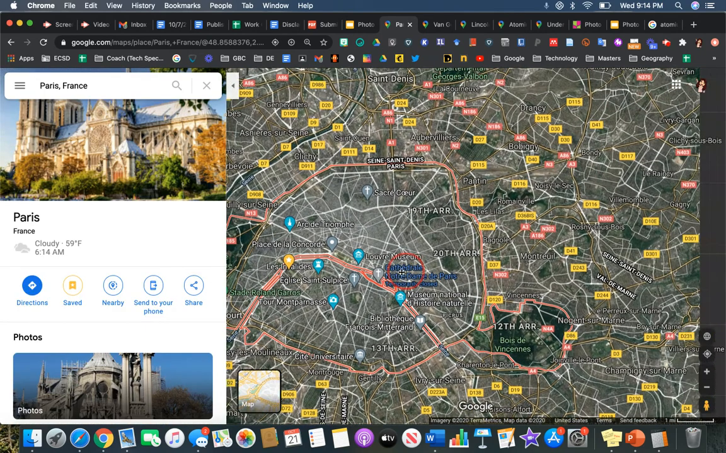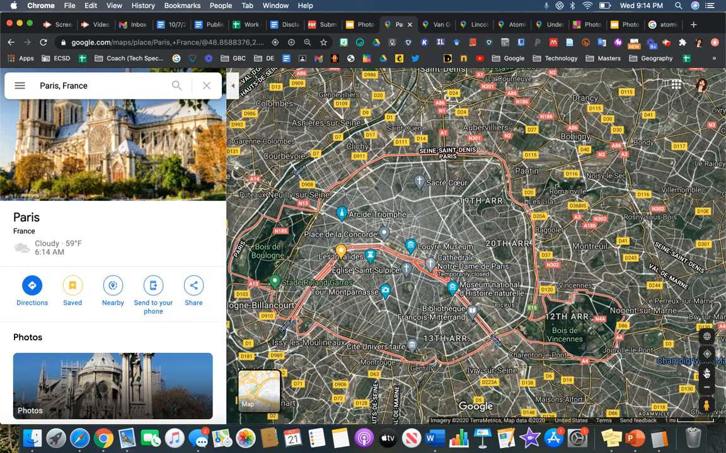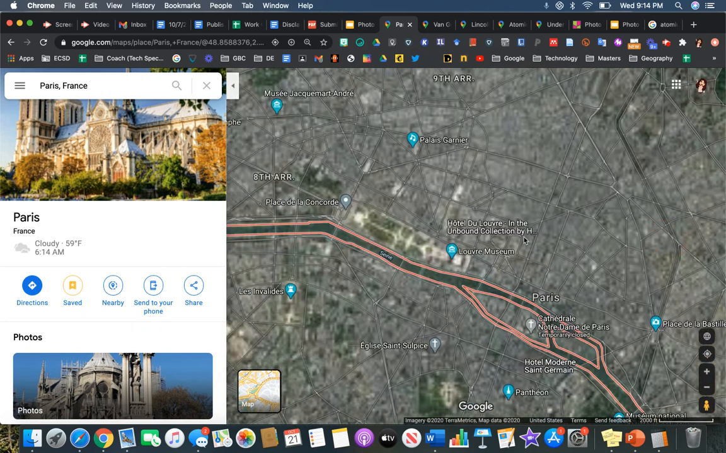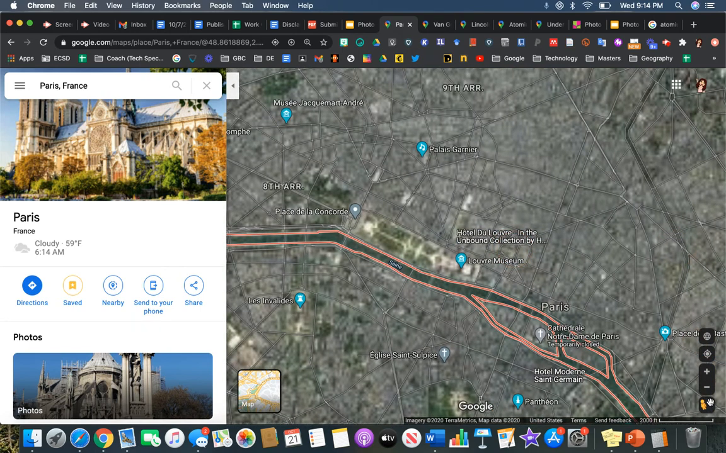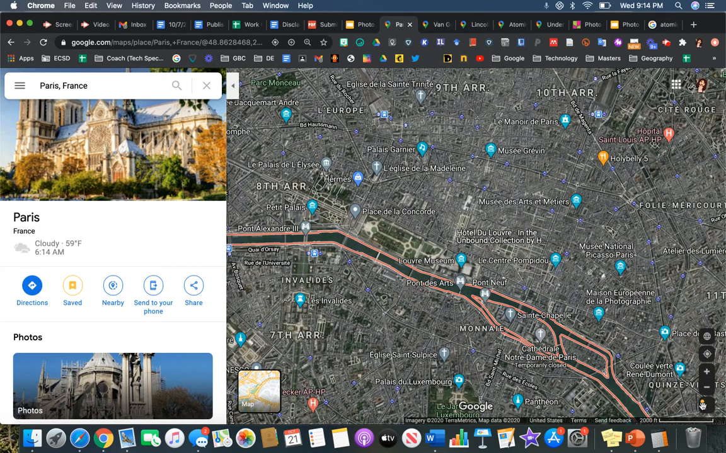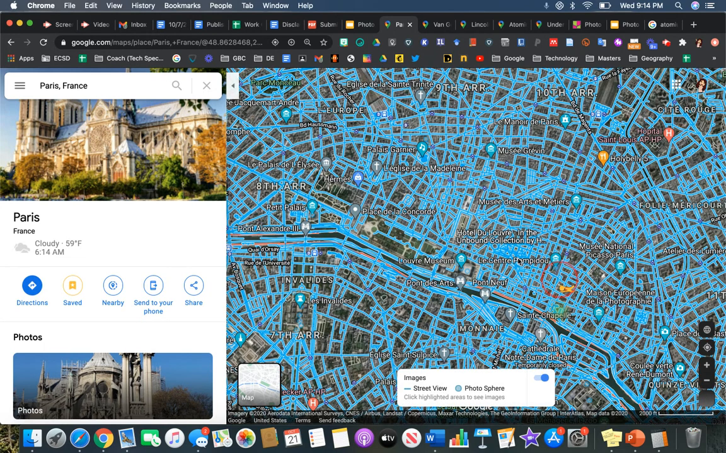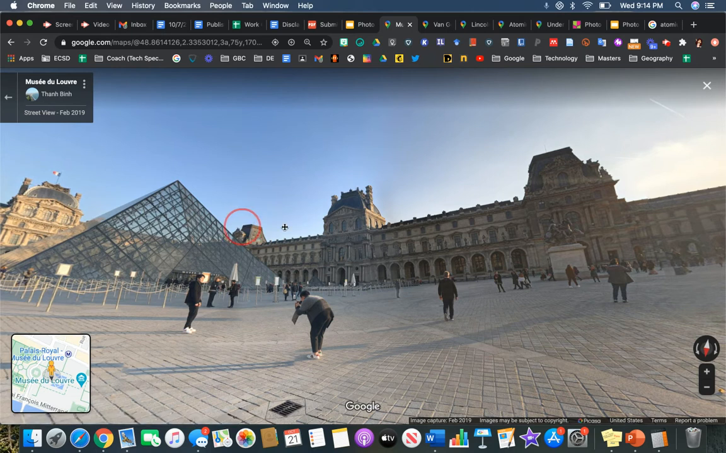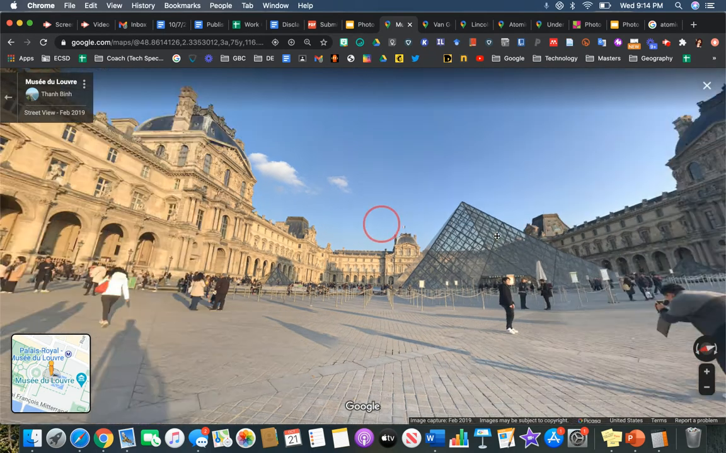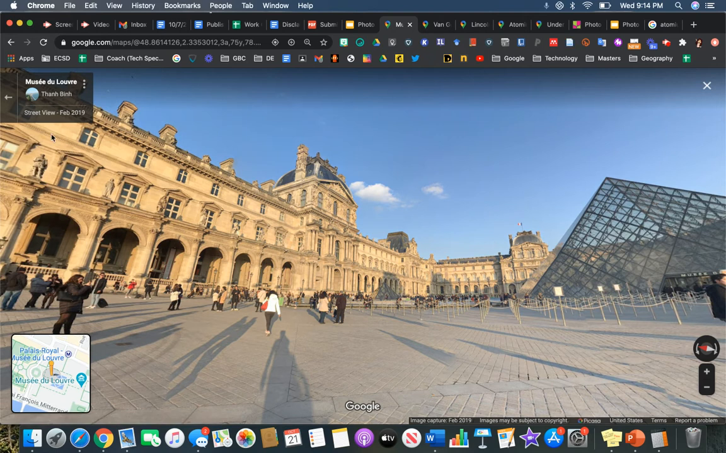Once you get to places, you can zoom in or out, and you can go to Google Street View by picking up the little orange man and dropping him on a location. You will go down into Google Street View. You can exit out of Google Street View by hitting the back button or the X.